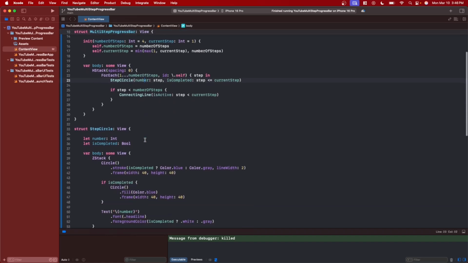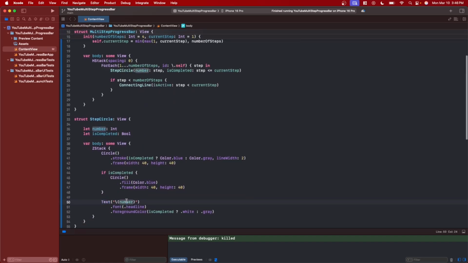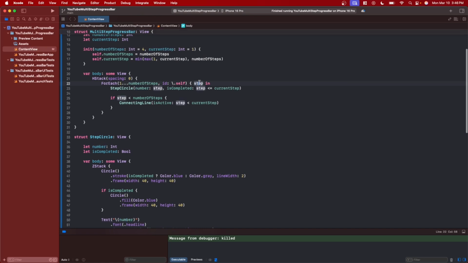So if we go down to our step circle, we have our number here, and that's going to be of 1 or 2 or 3, depending on the steps that we have. And the circle is going to be marked as completed if its step number is less than or equal to the current step in the progress bar. And at that point, we just need to add the connecting line right between each circle.